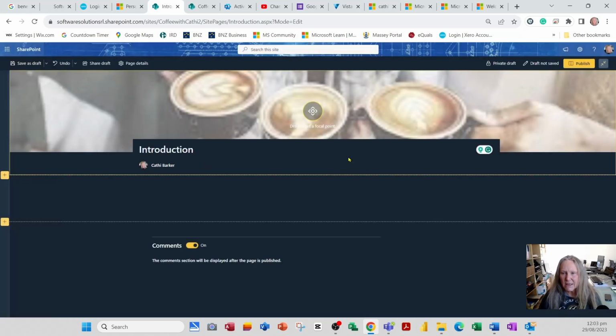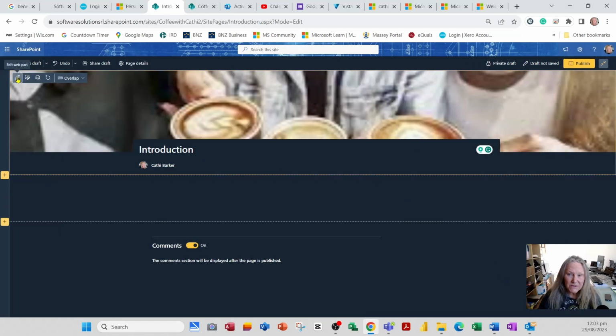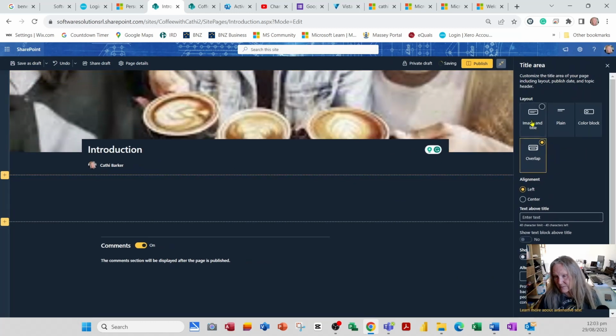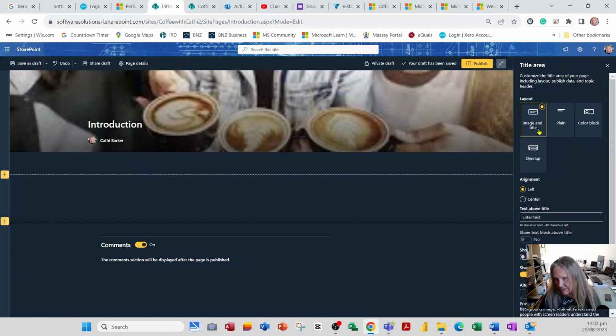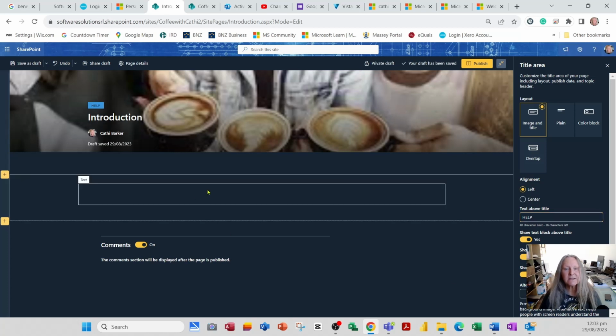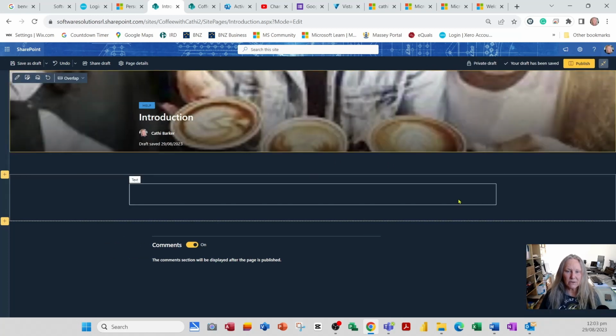All right, so then I want to get into the properties of my title area, which we've done many times. Add image and title as a layout. I also want to put some text above saying help, and yes, I want to show the publish date. So this is introductory or helpful material, and I'm going to close that.